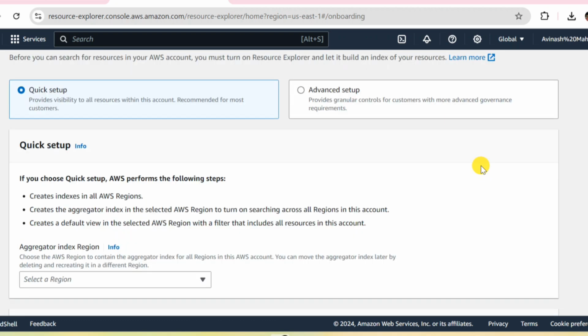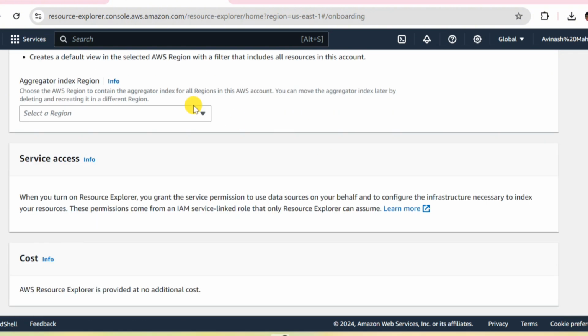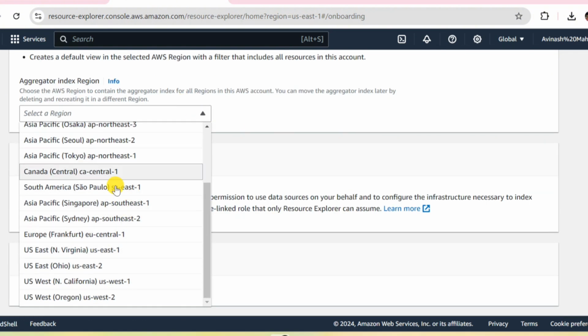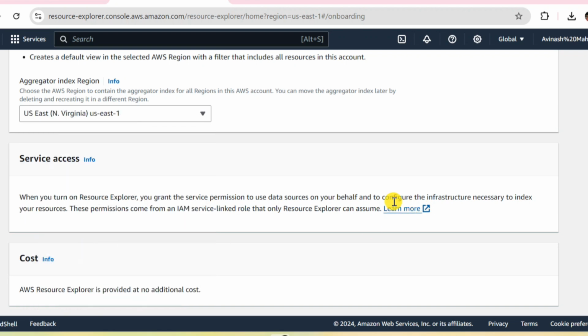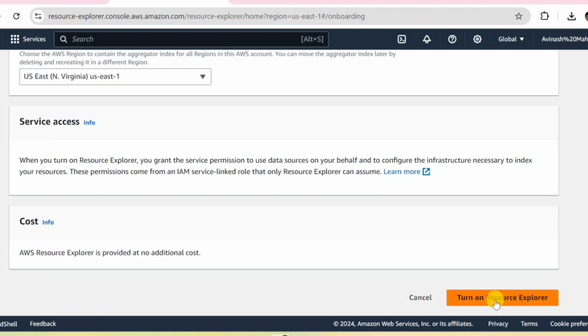Okay, here I experience one error. Let me show you. As of now, I'm going to enable it, let's say in the Northern Virginia region. Okay, turn on Resource Explorer.